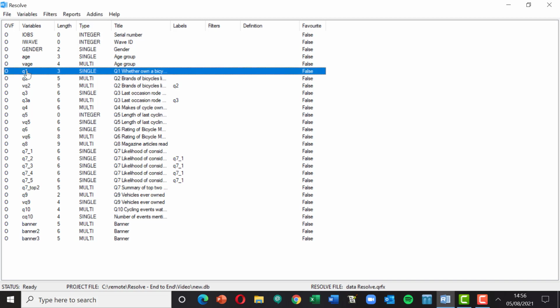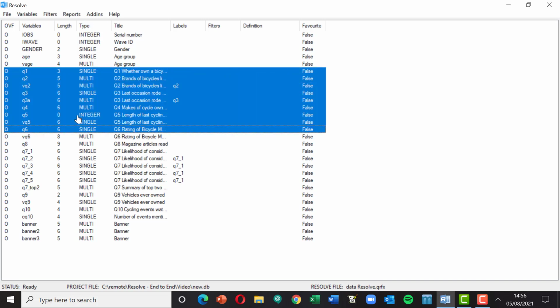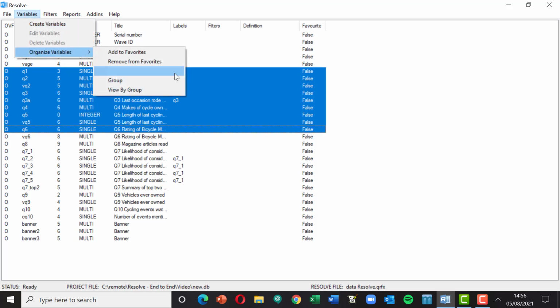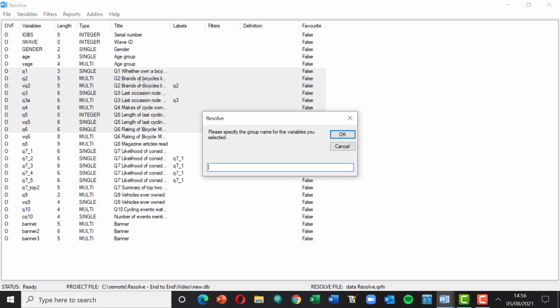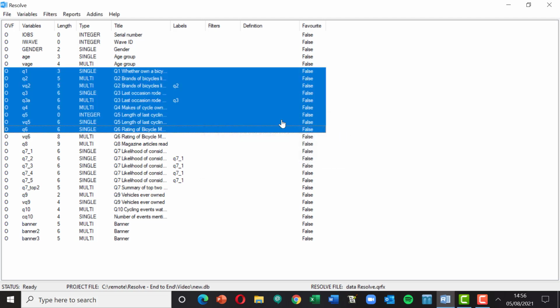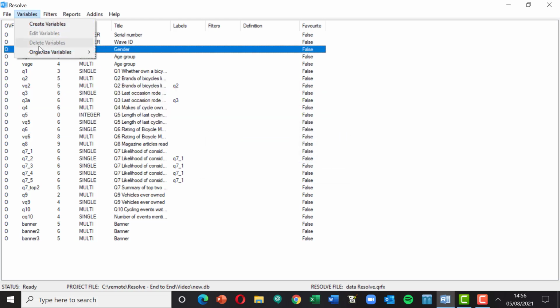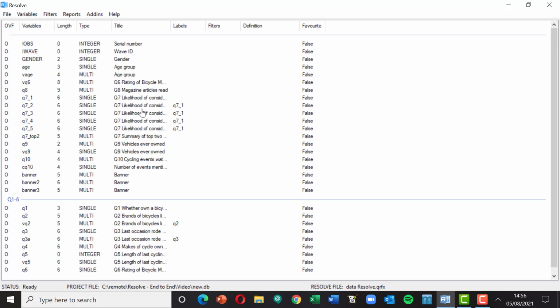I can click on, for example, let's pick the first 6 questions here and make them into a group. So I can organize the variables into a group, call it, for example, Q1 to 6. It might be section 1 in your survey. Click OK. And now if we view by group, you can see that I get question 1 to 6 here as a discrete group down the bottom. And obviously I could organize other questions into different blocks or groups so that it makes it much easier to find what you want.